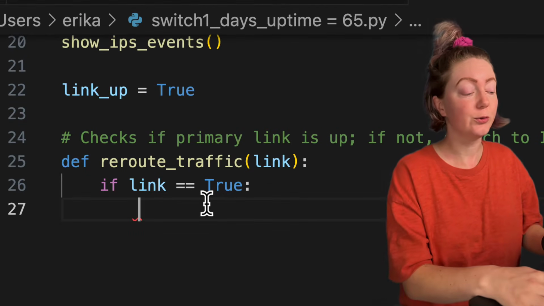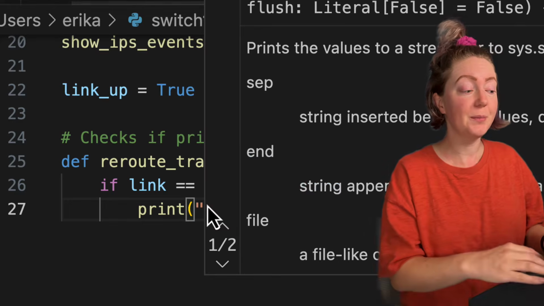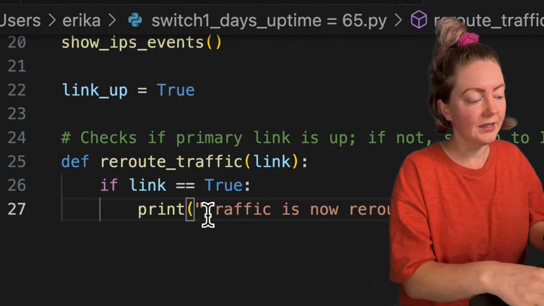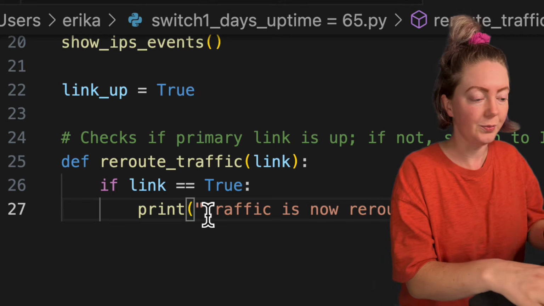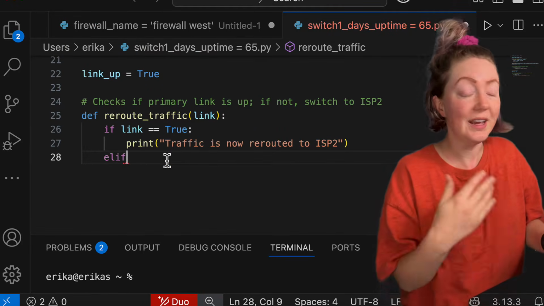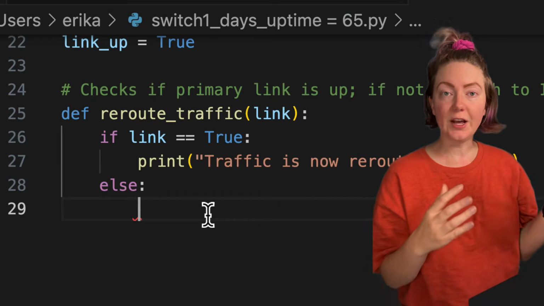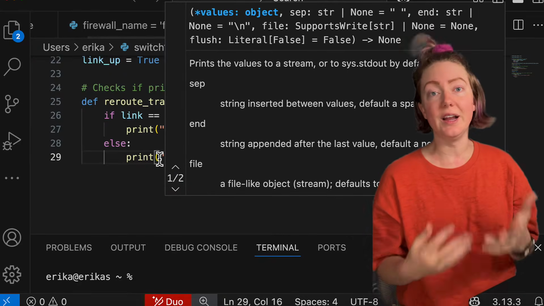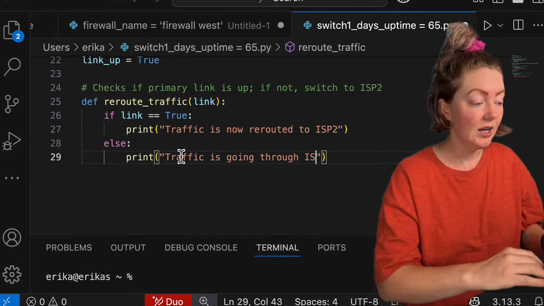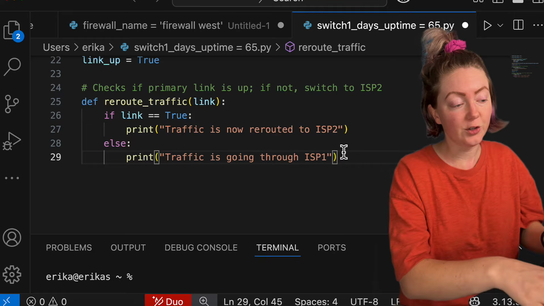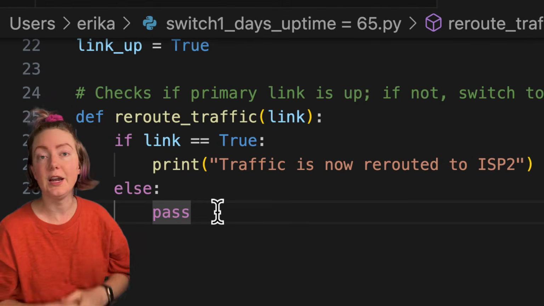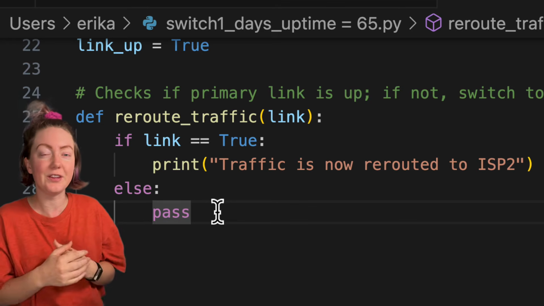If link equals true, again, we're just gonna put a print statement because we don't actually know how to reroute the traffic. We haven't learned that in our coding class yet. Traffic is now rerouted to ISP2. And then elif is if you're gonna have more than two conditions. Else is if there's just two conditions. For this else statement, we basically don't want anything to happen, right? So we could just print something here too, like print traffic is going through ISP1, or we could use the pass keyword in Python, which is like a placeholder that basically says do nothing.